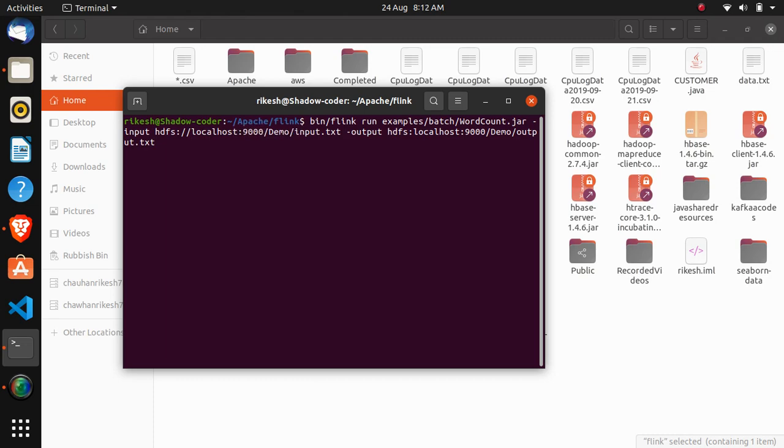Then after that you have to provide your input path. Here I am providing my input path, that is the home directory, and there is the Flink folder also. For my output also, I will provide the same path. So here I have provided my input and output paths. Now just run this program by pressing enter.